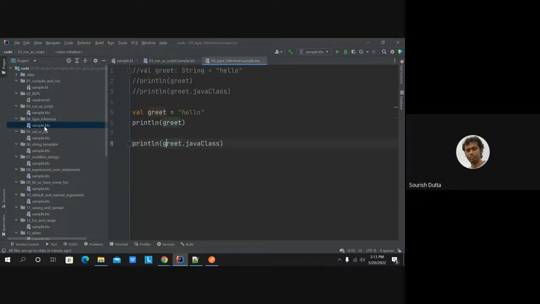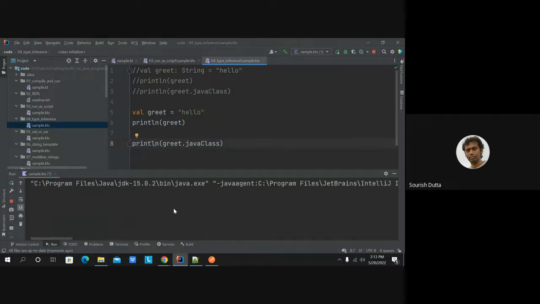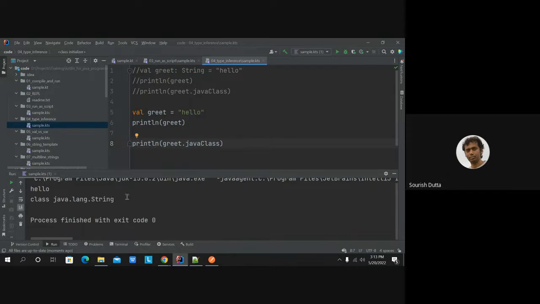Okay. Now, type inference. What do you mean by type inference? Right here, you can see, right? Here that read is a variable, but here we have not put anything, colon String, correct? So if I put a value, by default it becomes that type as String. And if we wanted to print out what is the Java class, if I execute this, it will say that it automatically inferred the type of this as java.lang.String.